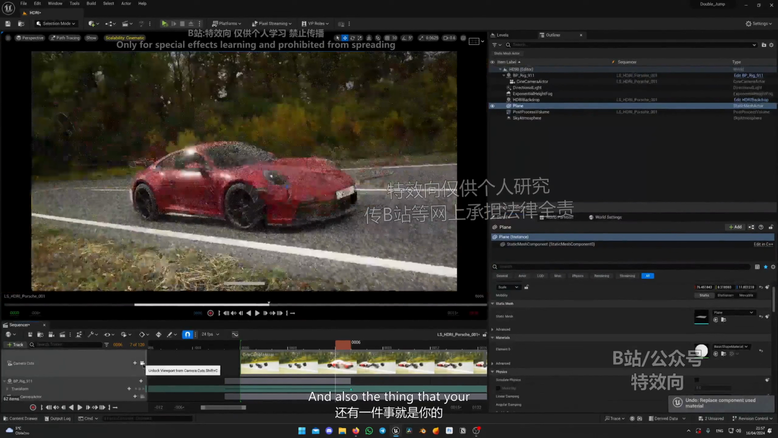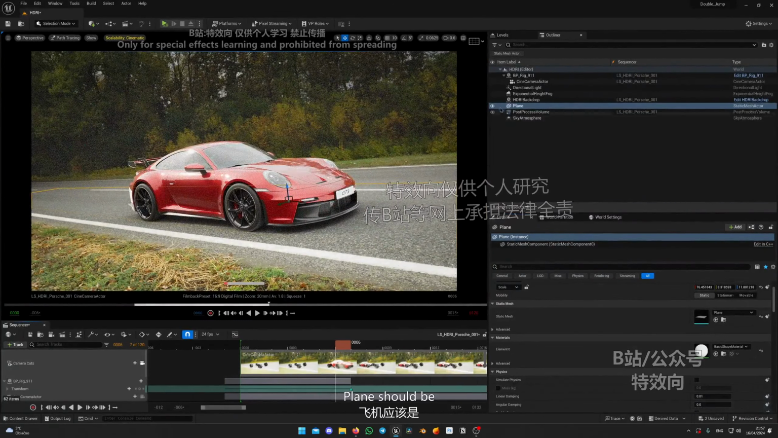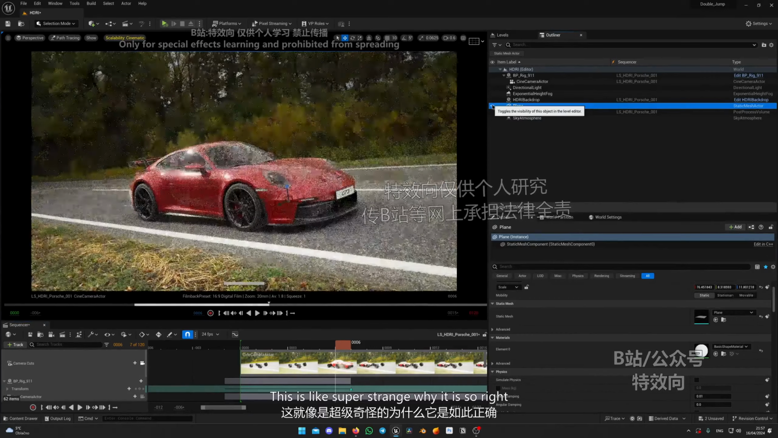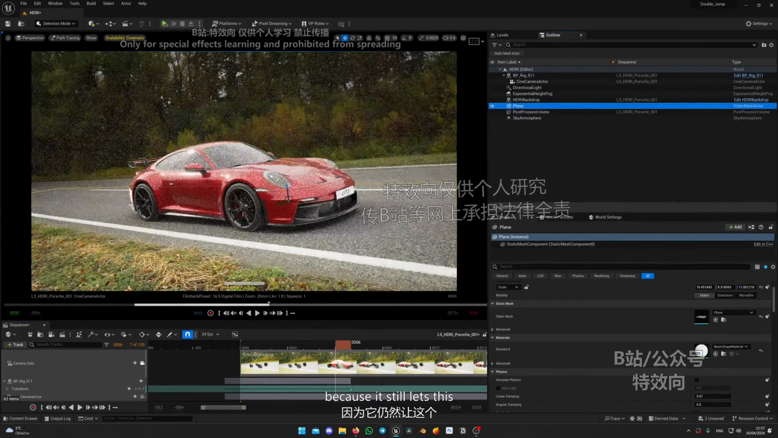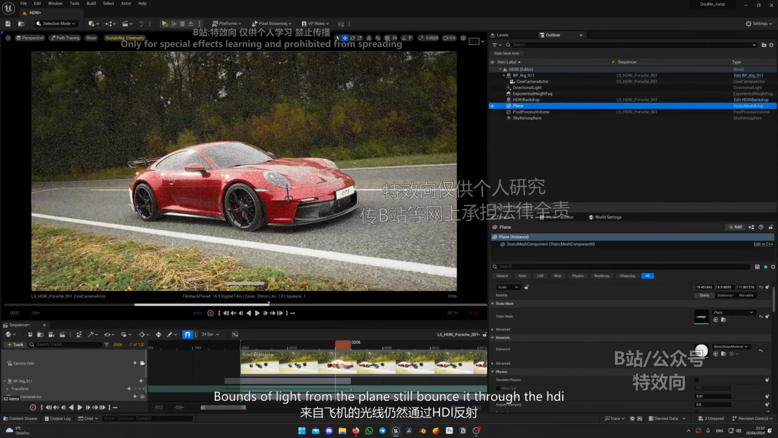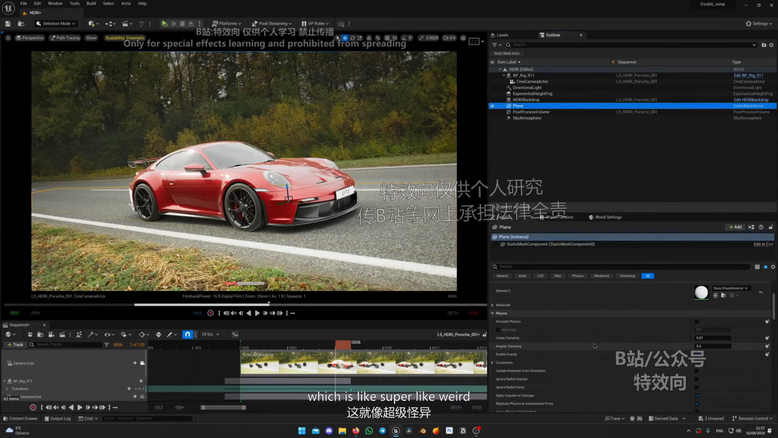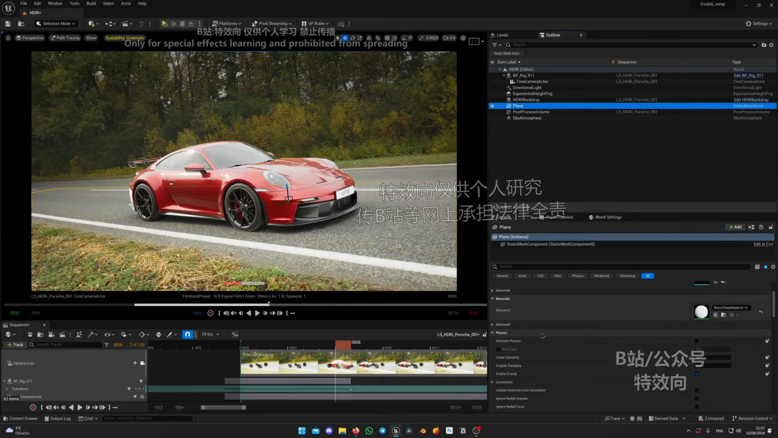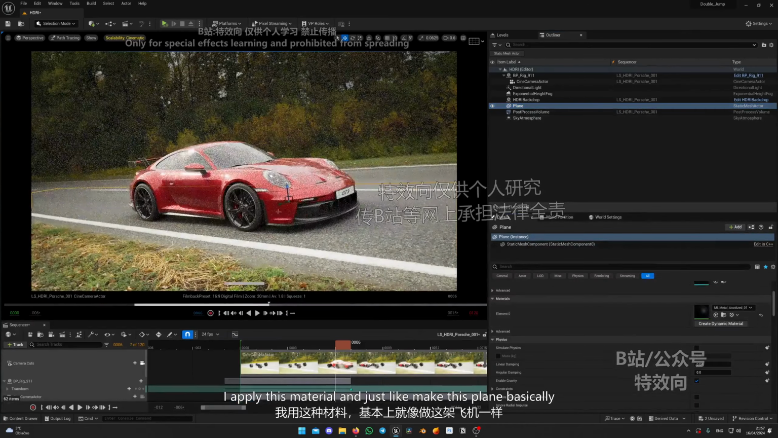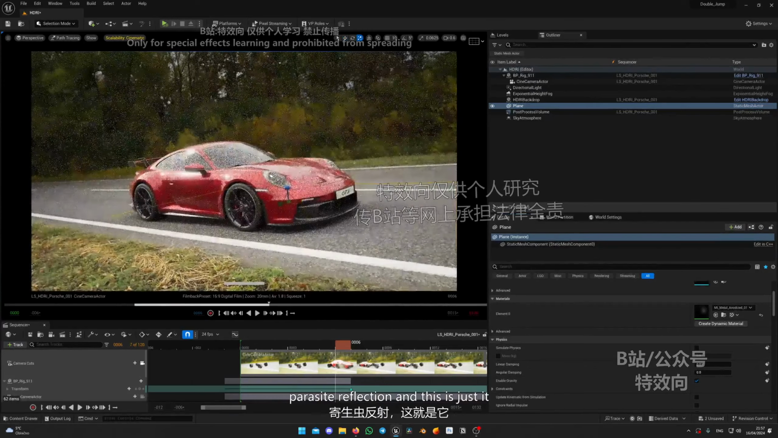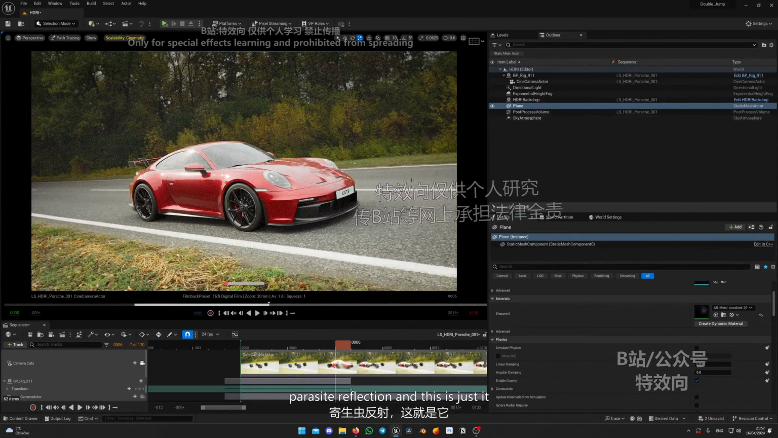And also, your plane should be, as you see, it's still reflected, right? This is super strange. Why is that so? Because it still lets this bounce of light from the plane bounce through the HDRI, which is weird, and we don't want that. So what I do is apply this material and make this plane basically the size of the car, so we don't have any parasite reflection, and that's it. And it looks cool already.